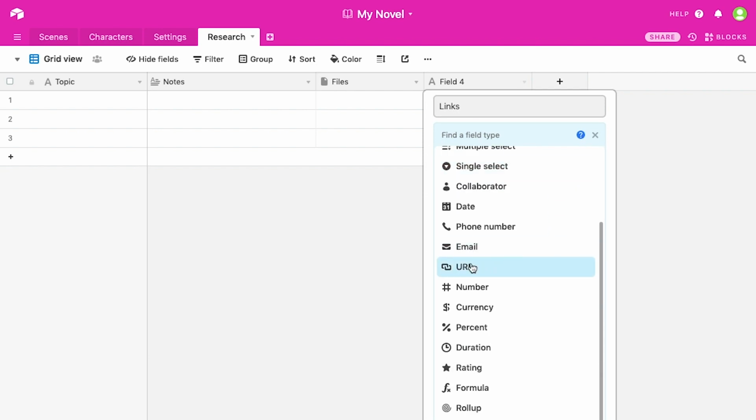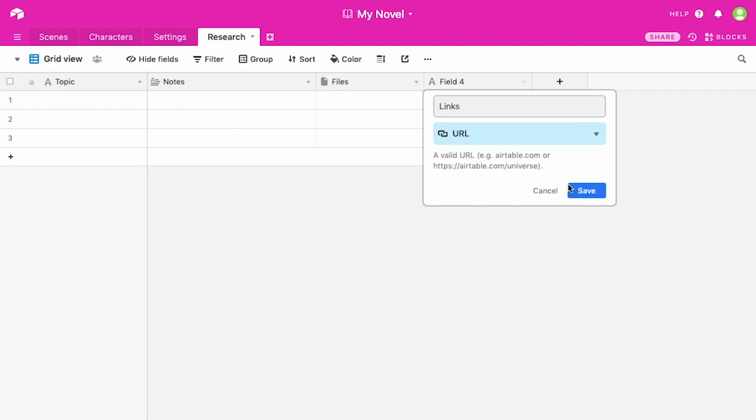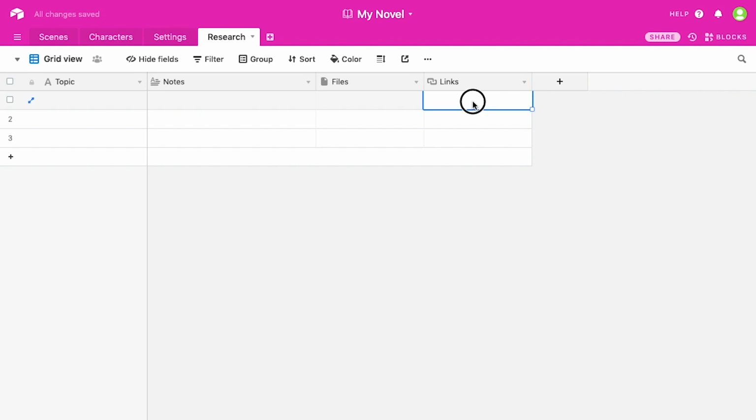And for this one, I'm going to choose URL, which means it's going to be a link. So if you pasted a link into this field, it's going to automatically make it a clickable link if you want to access it easily. So you can save all your links for your research in this same document.